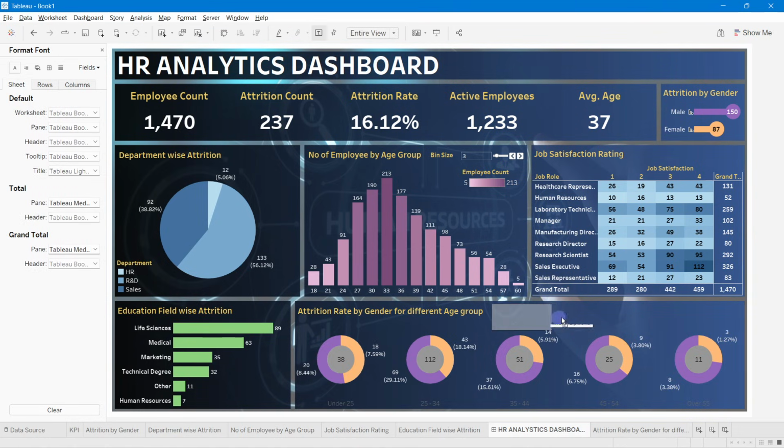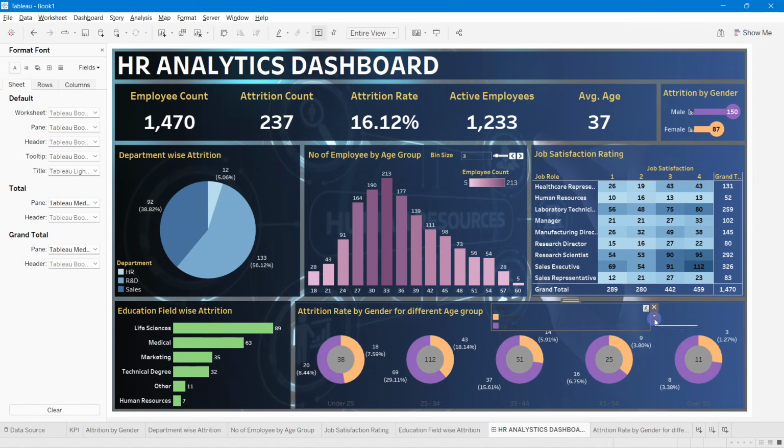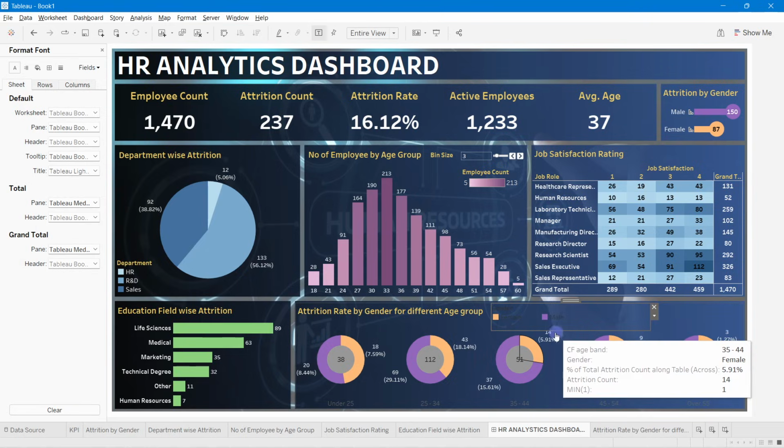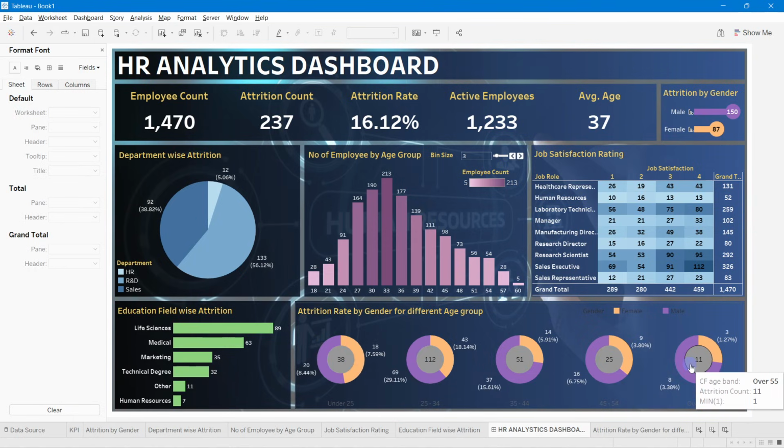So I will just place it over here. I will just drop down here and I will arrange the items in single column. Sorry, in single row. So the next thing what we have to do, guys, this color of the center of this particular donut chart, we have to match it with the background color because this looks something funky. So how can we do that?